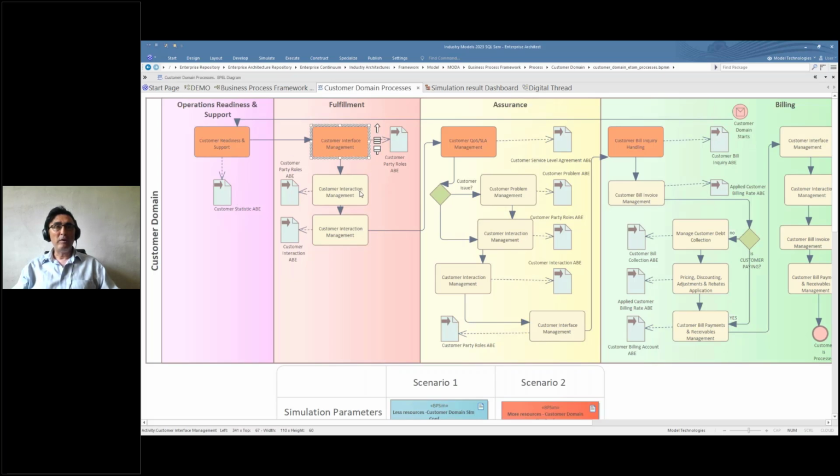Then we go here to fulfillment, and we have the customer interface management that produces customer party roles and so on. And here we have also introduced some additional features, such as a decision point. For example, we have a process called customer problem management. Now, customer problem management is only relevant if we do have problems. So here we have introduced this condition, customer issue. If the customer has an issue, then we will go there. If not, we will continue to interaction management.